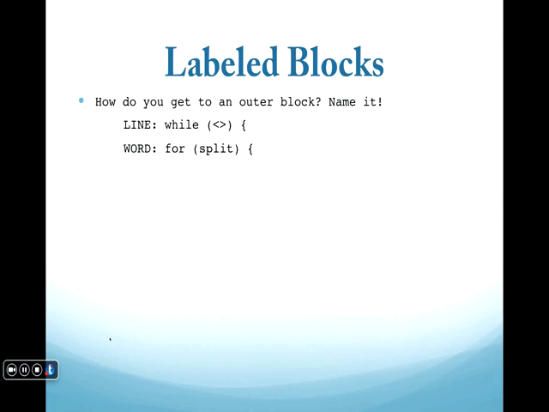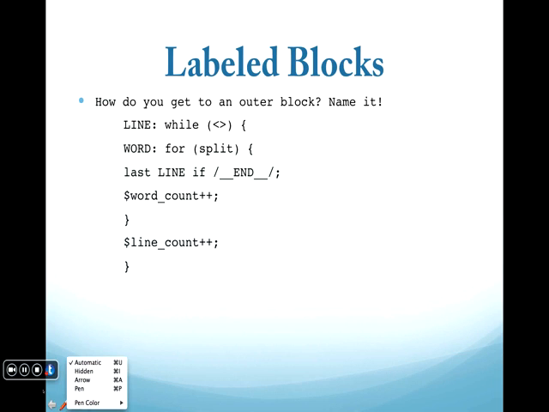Labeled blocks, this is very important. As you notice, we said that next, last and redo work on the inner loop. How about if I wanted to work on the outer loop? To do this, there is a way in Perl to add a label to a line, so it works on one line at a time. So in our case here, the line starts the whole statement, so that means the while loop I can call by just calling the label LINE, whereas the second loop, the for loop, I started with the word.